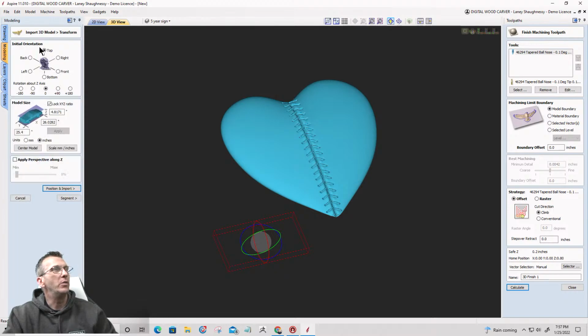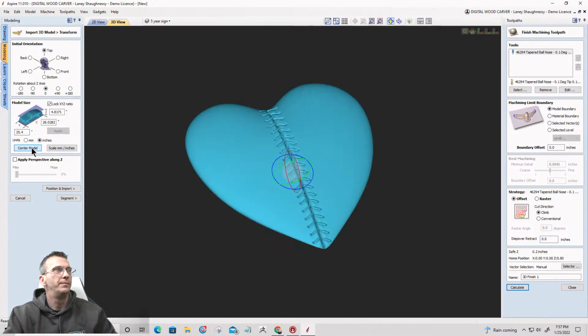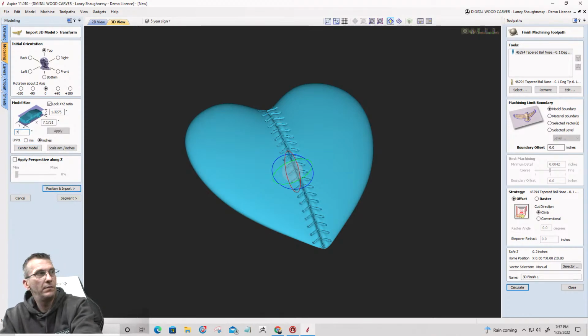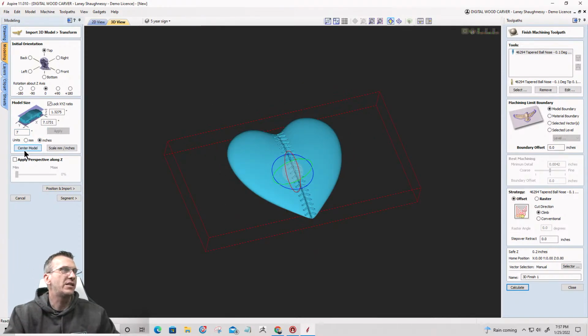I'm going to make sure I'm in top orientation. That's what I want. I'm going to make it my 7 inches like I did a moment ago. I'm going to center the model. Let me click apply before I do that again. There we go. I'm going to center the model.